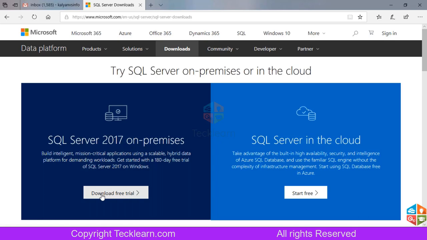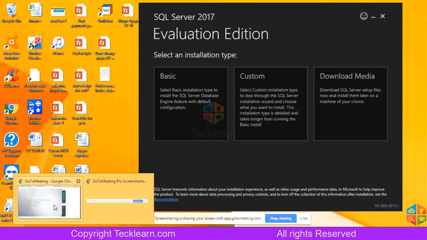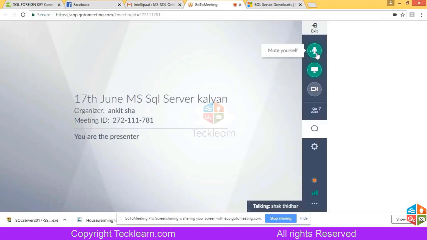Click download free. As soon as you download, you'll get the exe file. You'll find basic, custom, and download media options like this. For the entire purpose of this session, basic is enough. It will take very few resources from your machine. You can go for custom also, but it will take more resources, so I don't suggest that. Just click the basic button there.